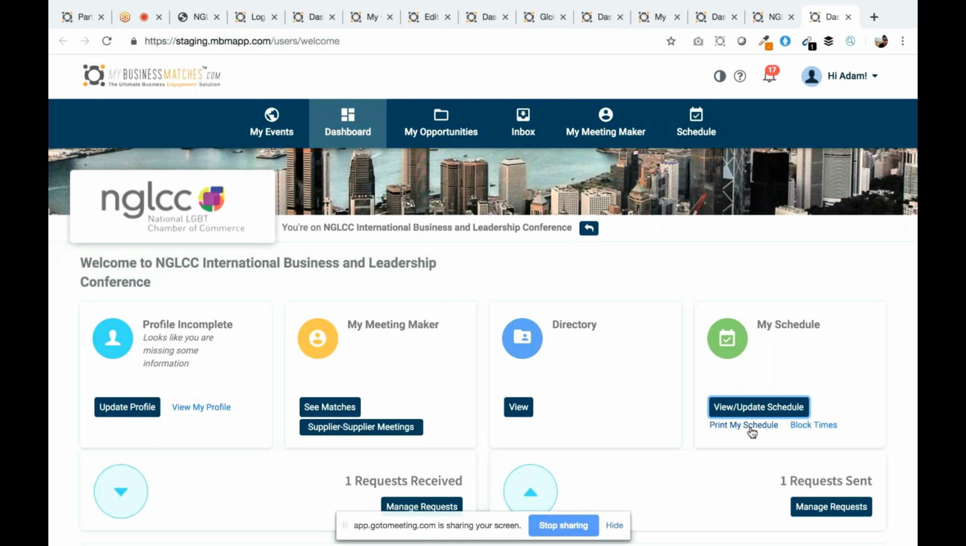This system is compatible with iOS and Android devices, tablets as well. It's not a downloadable app for the matchmaking platform. This is separate from the conference app. This is a separate platform. You can utilize it if you just go to Safari or whatever web browser you have on your mobile device. Go to NGLCC19.mbmapp.com and follow the same flow to log in from that point.